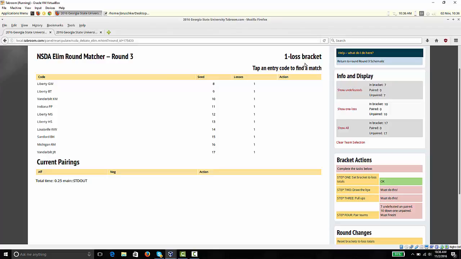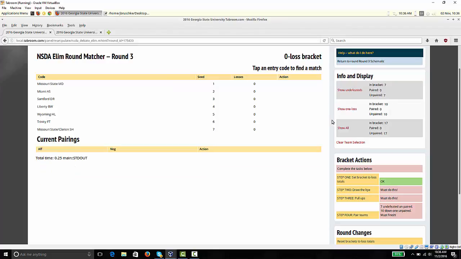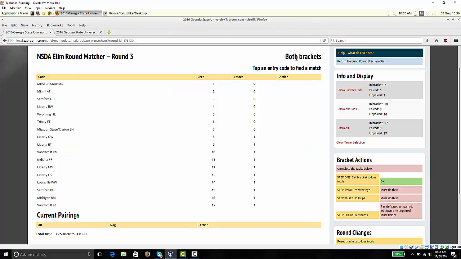And as you can see right now, it's got the one loss bracket. But if I click this, it'll show me the 0 loss bracket, and if I click that, it'll show me everybody. And this also shows me, right now I have 7 teams in the bracket, and none have been paired in the undefeated bracket. And in the 1 loss bracket, I've got 10 teams there. And as you can see, we're in round 3, so I've just used a JV tournament from a college event to show this. Okay, but this box basically displays what's shown over here.